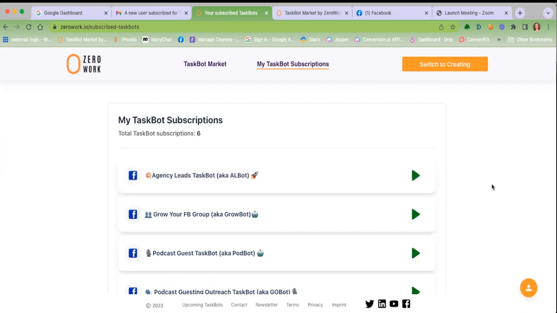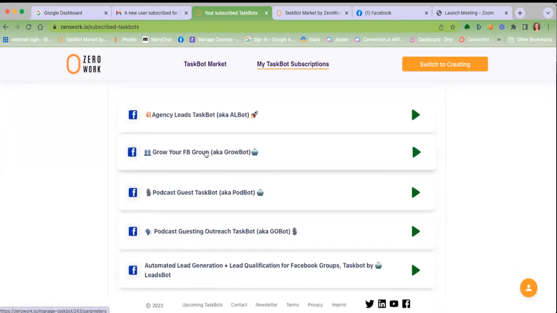All right, so let me go through those. This is where you collect and DM profiles. Okay, let me dive into that and show you what I'm talking about. So here's the agency leads task bot we just talked about. And these two, Grow Your Facebook Group and Podcast Guest Outreach, the GrowBot and the PodBot, both do very similar things, but for different niches.